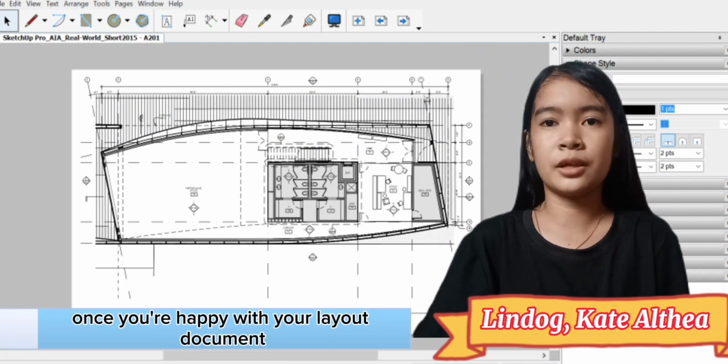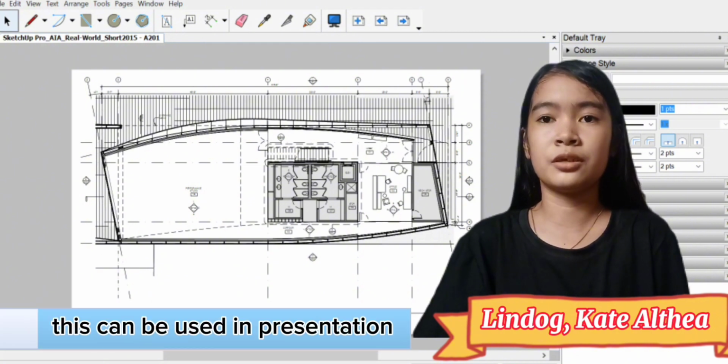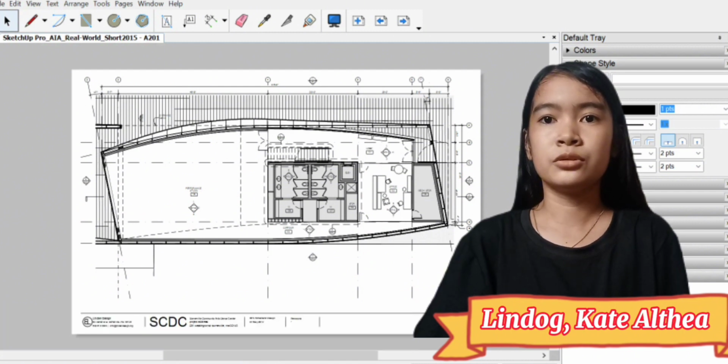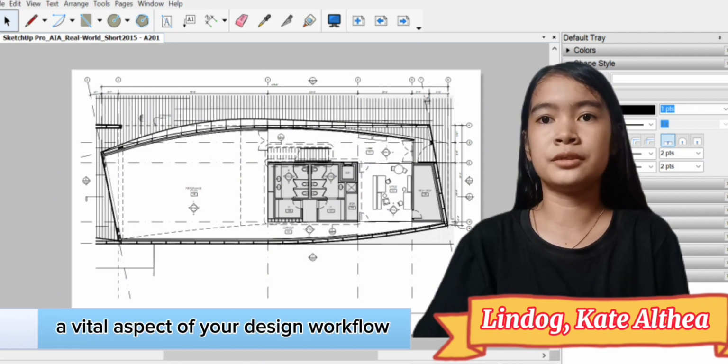Once you're happy with your Layout document, you can then export your file as a PDF. This can be used in presentations, walkthroughs, or even sent directly to clients. Used correctly, Layout could become a vital aspect of your design workflow.